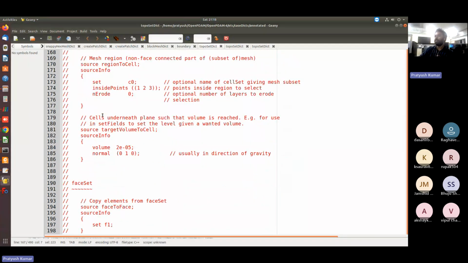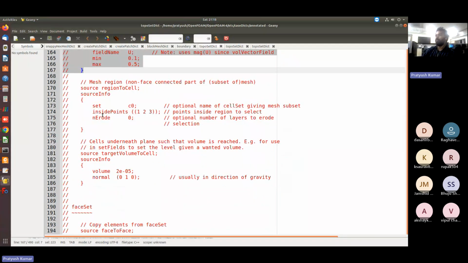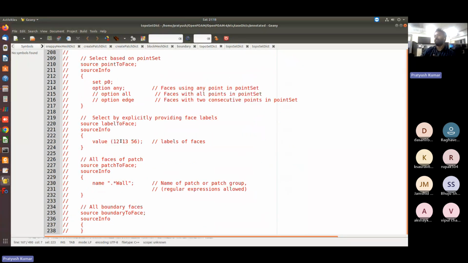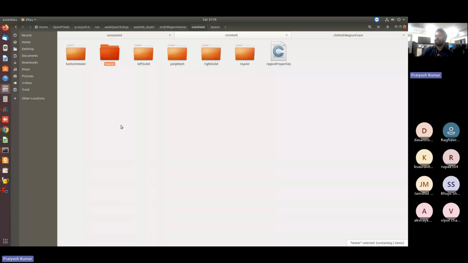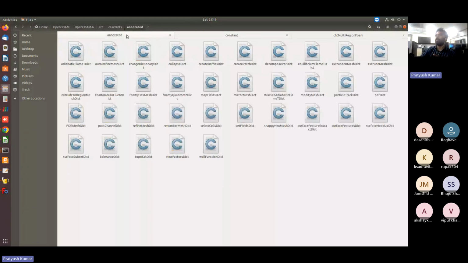Okay. So I think I don't need to go through it. You can just go through this folder and understand everything. And where you can find this folder: you just need to go to this annotated, and you can get a better idea about these different folders.